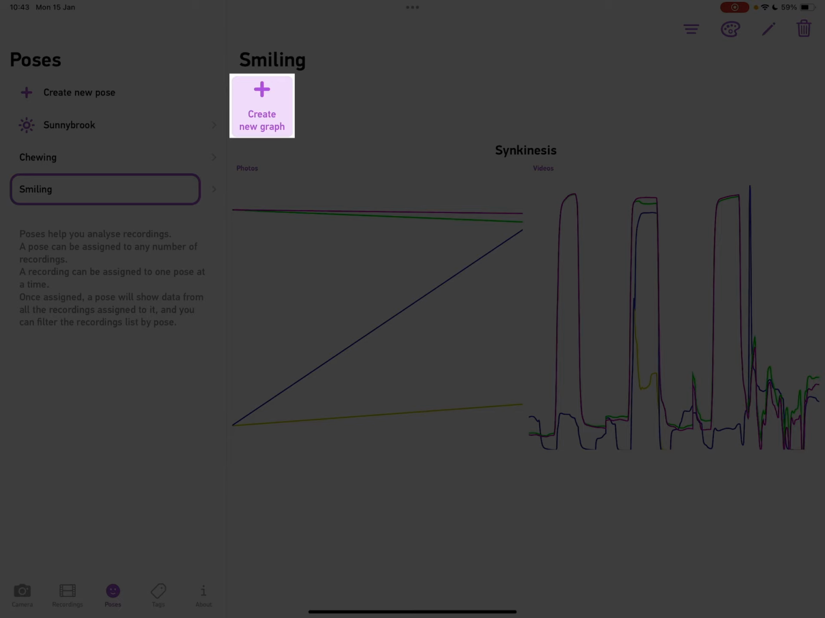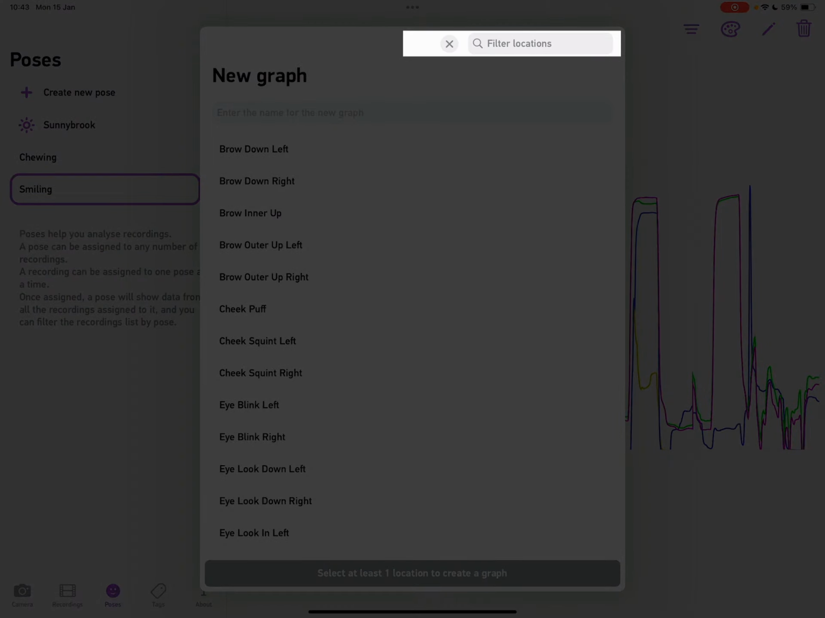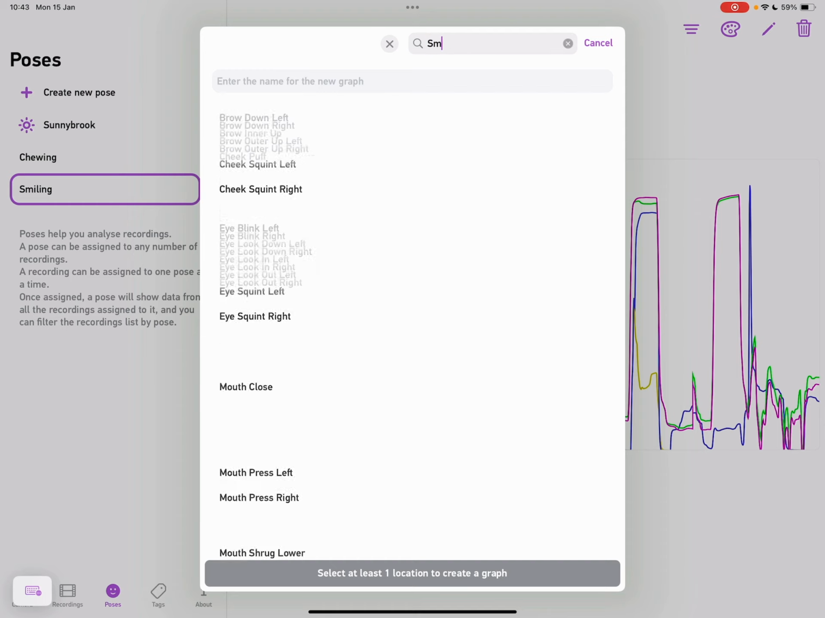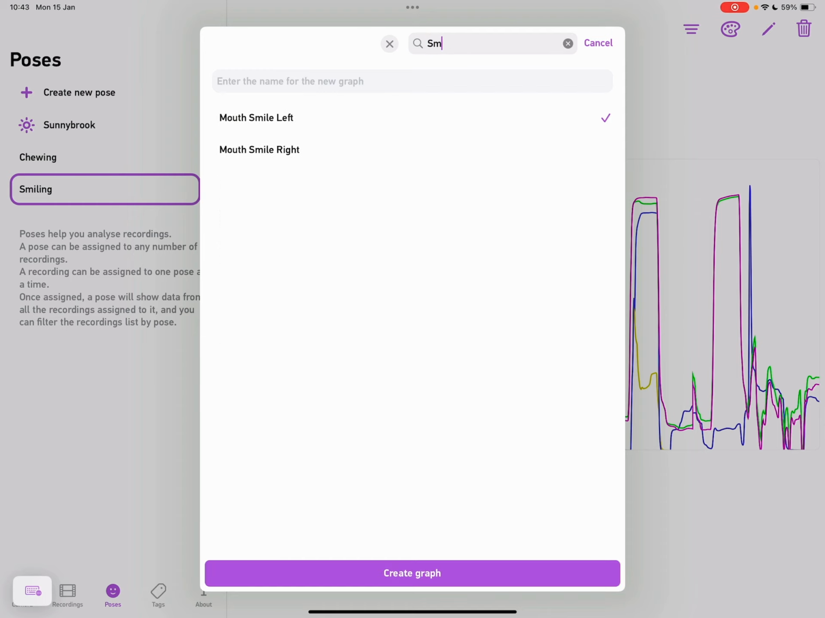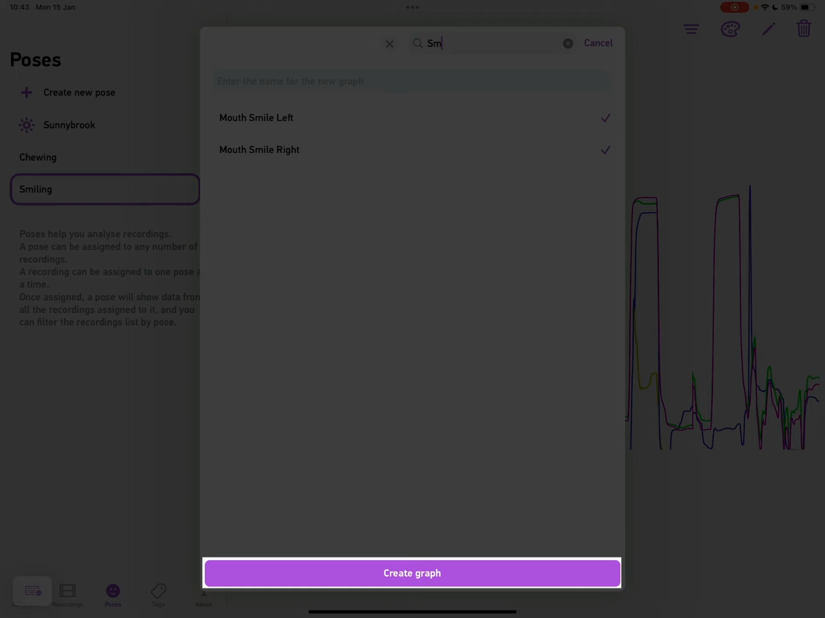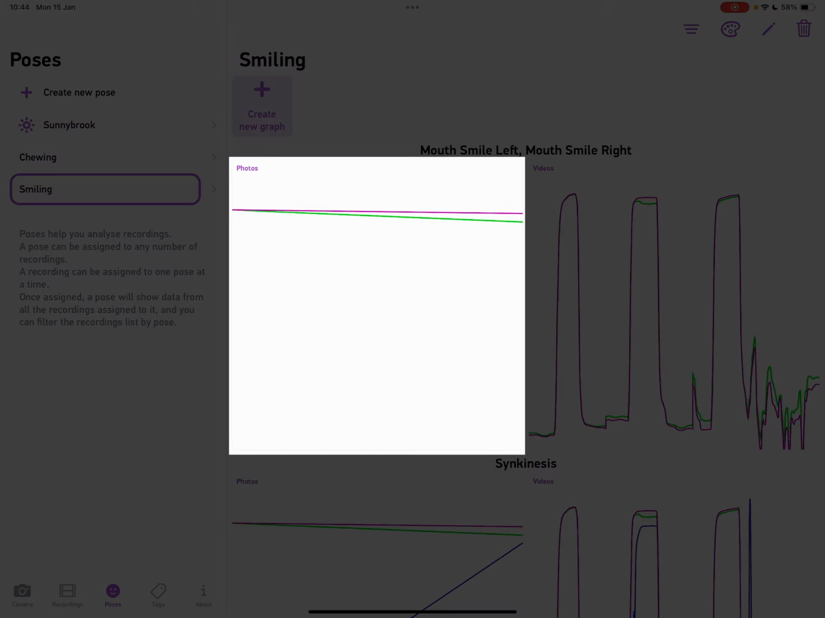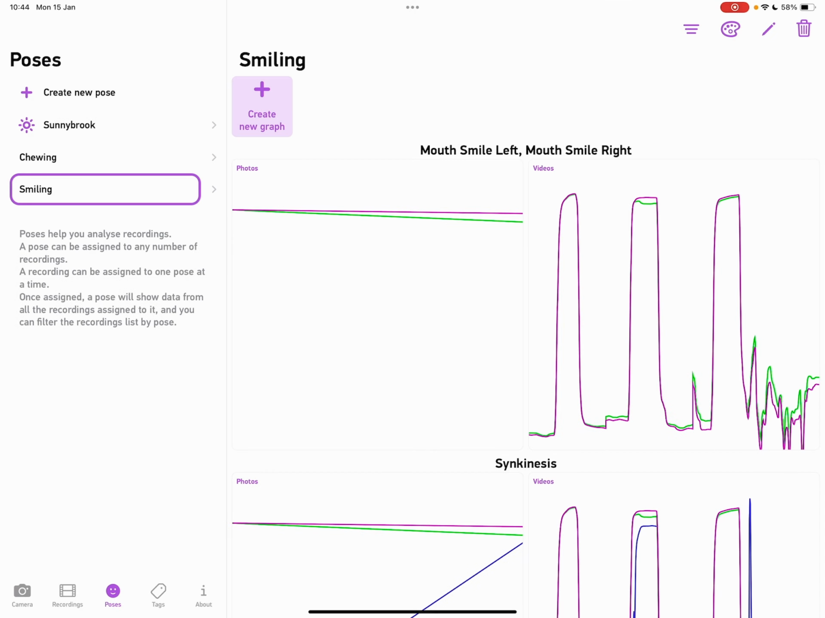I tap on create new graph, and I tap on filter locations up at the top, and I start to type in smile. I can then select both of these locations and tap create graph down at the bottom. This gives me a brand new graph showing just the smiling locations, so I can see how symmetrical the smile is. You'll also notice on the left hand side of the screen a photos graph.